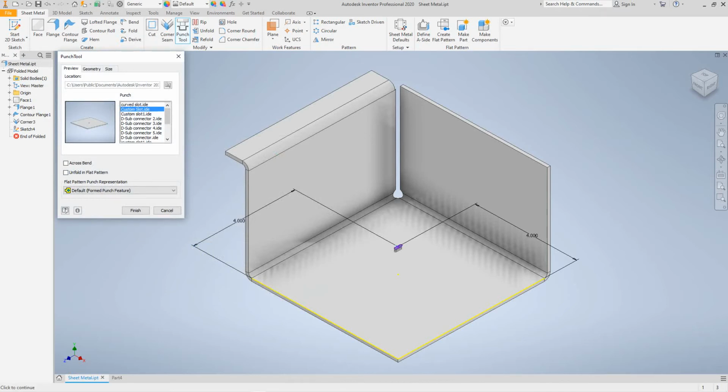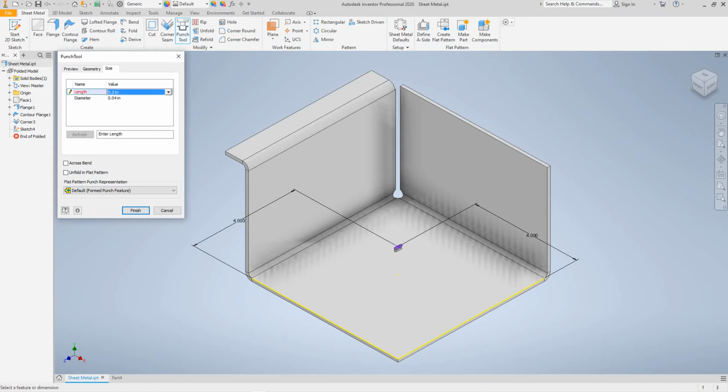Now here we've got different things we can do. So for this one, we want to set the length to 0.45. So we'll go to Size panel, and set the length to 0.45 here. And then our diameter would be 0.1.